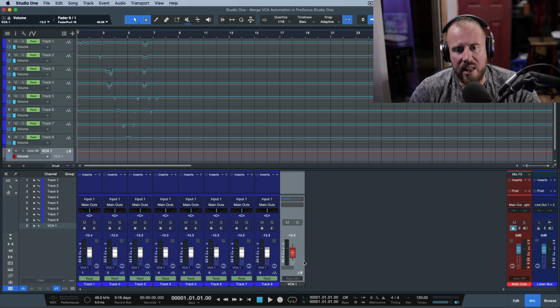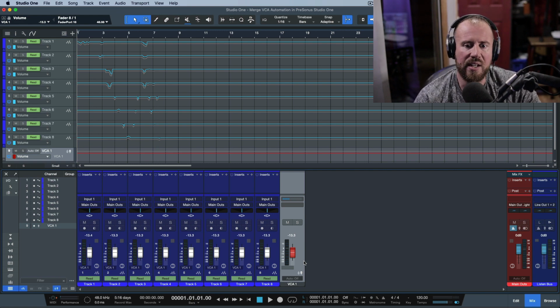Let's say that automation that I did when it was alone, and then by the time I added all the rest of the tracks, I said, oh man, I have to turn that down by minus 13.3 in order for it to sound correct. What I could do at that point is say, okay, I want that to be the new starting point of this automation. I don't want to have an offset. I want this to just be the new starting point.